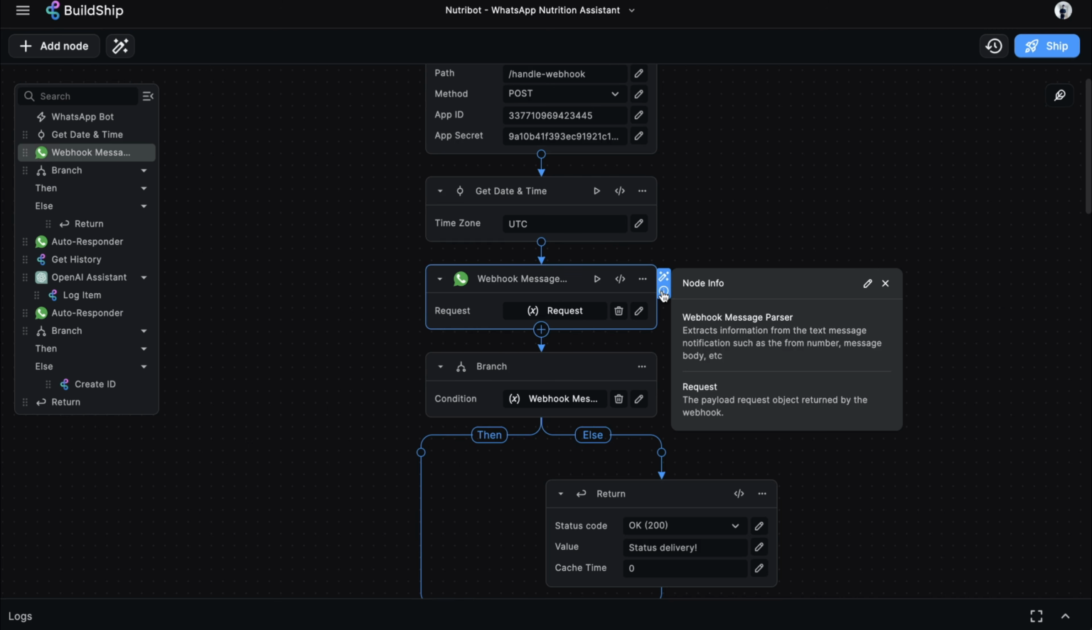Next up is a webhook message parser node from the WhatsApp integration group. This is a utility node that extracts useful information from the incoming payload from Meta, such as the text message body, the from number, timestamp.